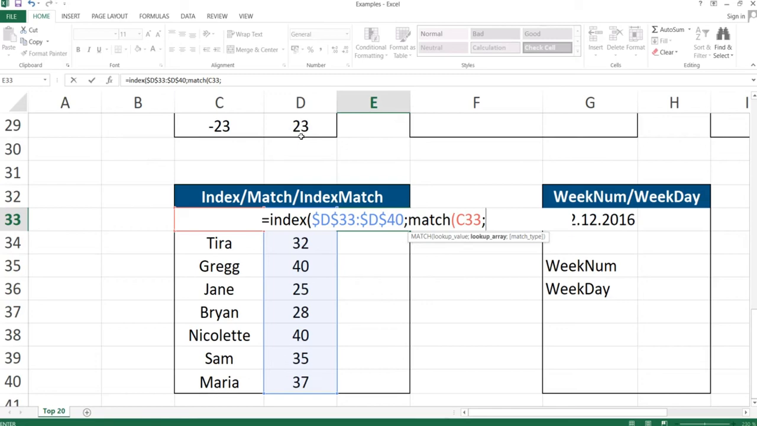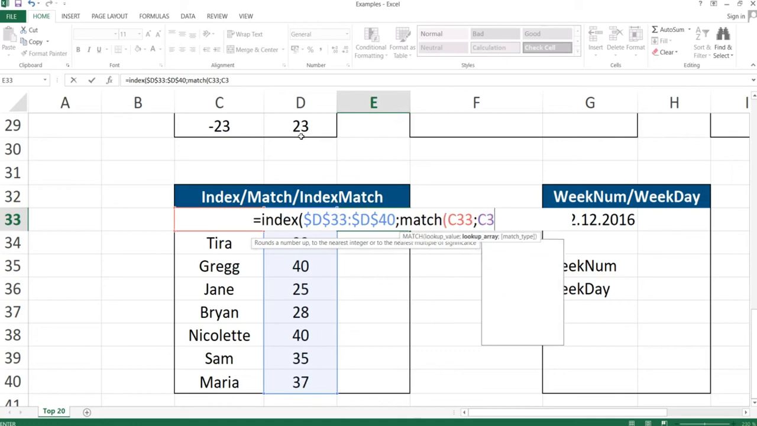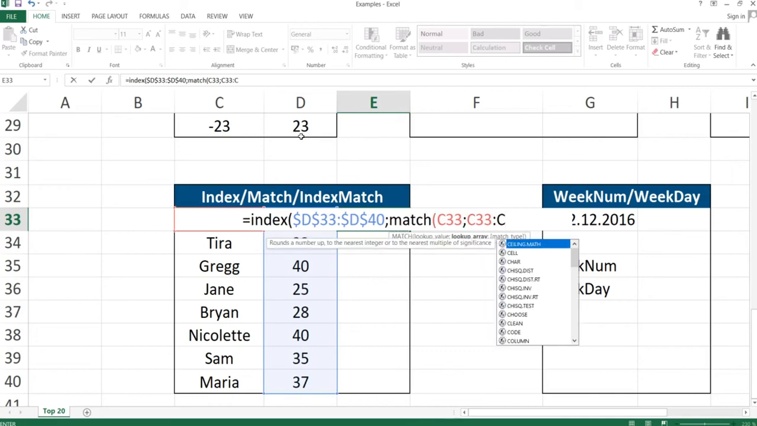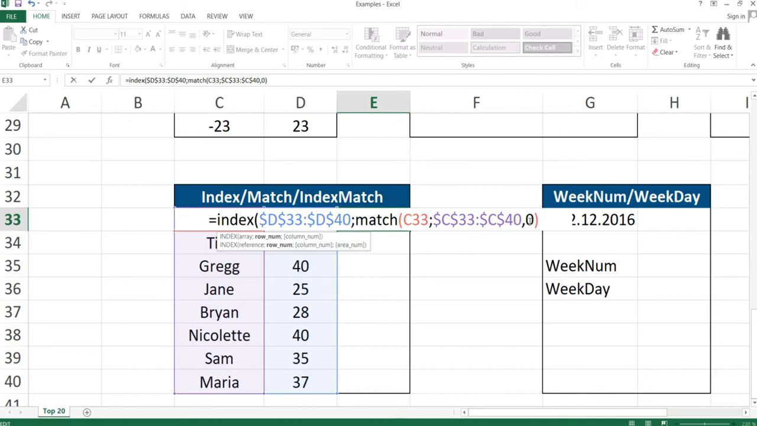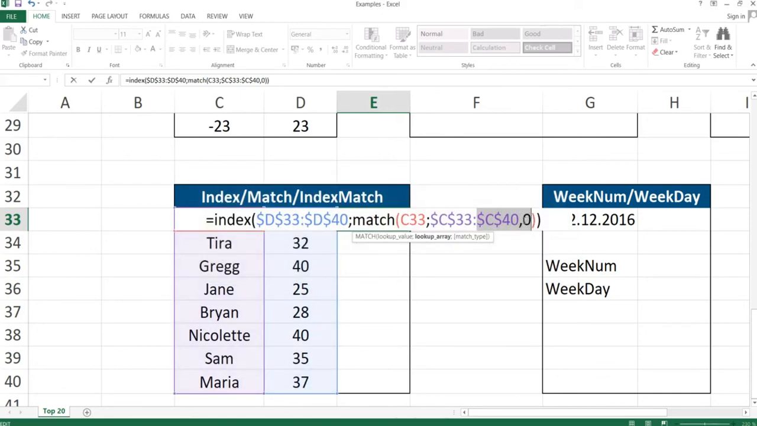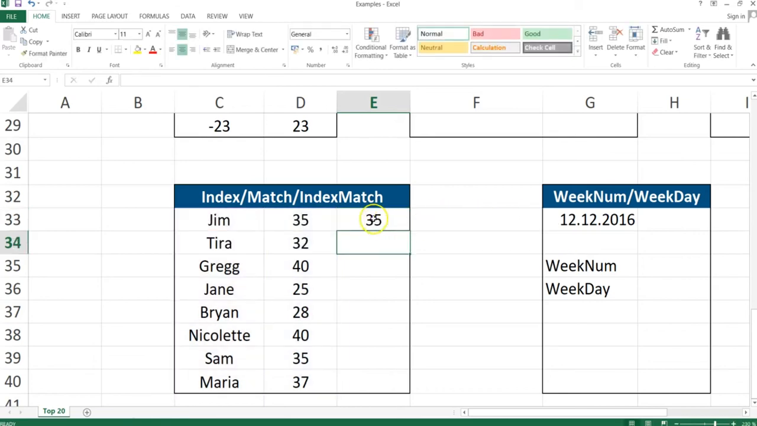Then I'm going to select a range as well. So the range is going to be, in this case, C33 to C40. Again, make it fixed, and now we need to add 0 and then close the MATCH function, and then close the INDEX function as well. So this is what we're going to get. Just one second, as I used the comma again instead of the semicolon. Now if I do this, we get 35.